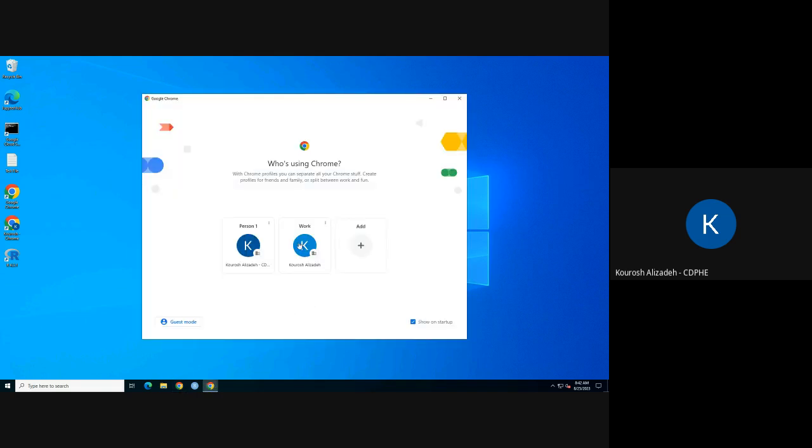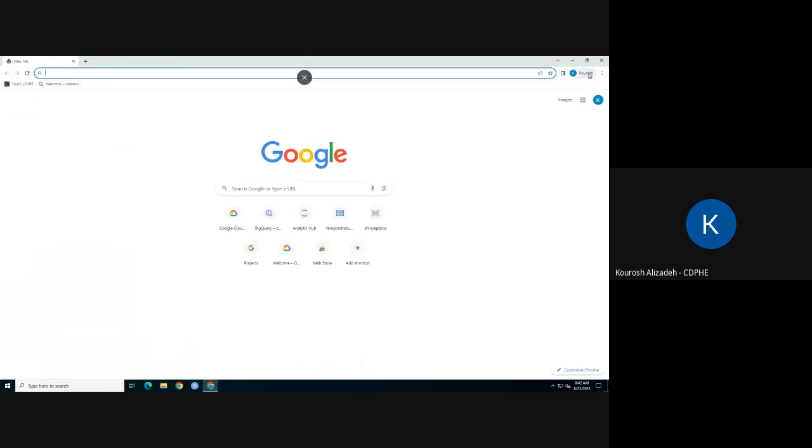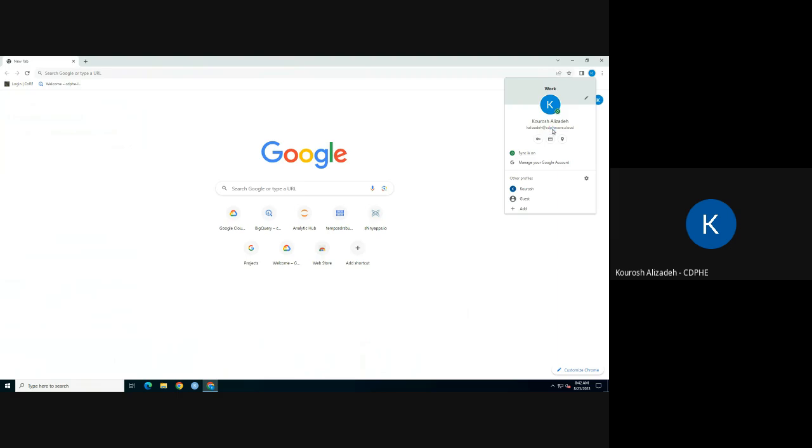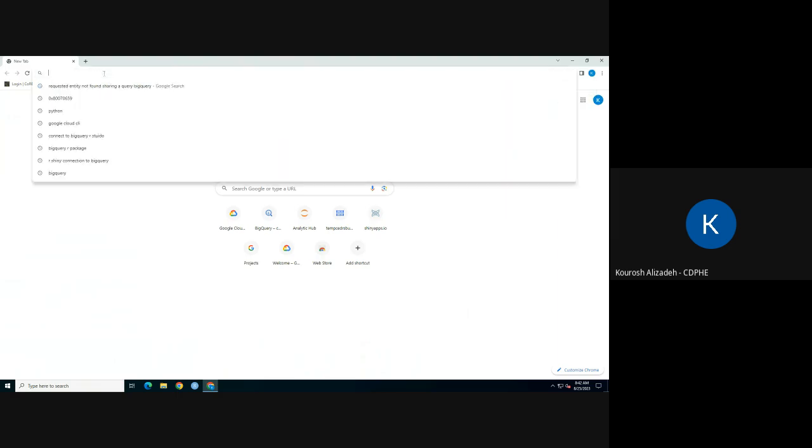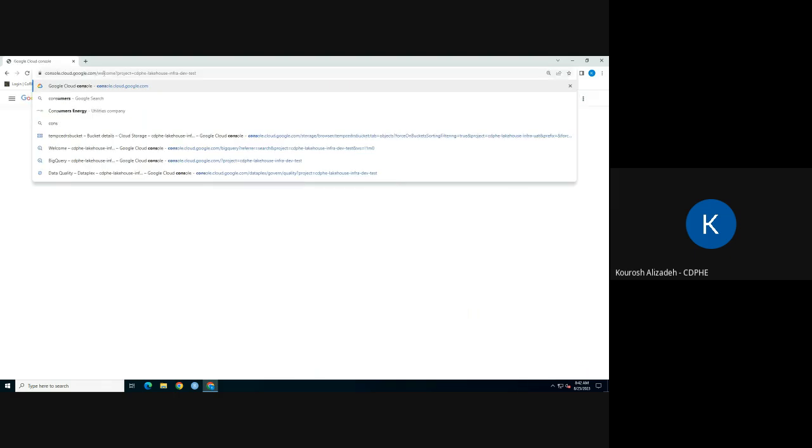Verify that you open not your CDPHE or your LPHA or any other kind of account, but your core account. You can double check it up here by looking. It'll say CDPHE core.cloud. Now you'll want to navigate to the Cloud Console. So that's just console.cloud.google.com.